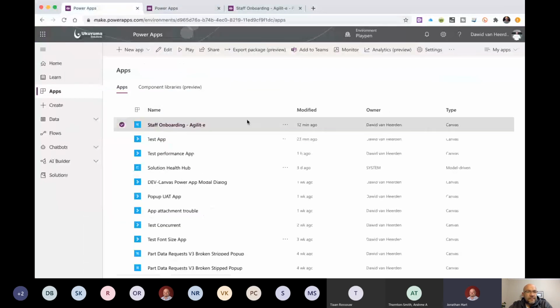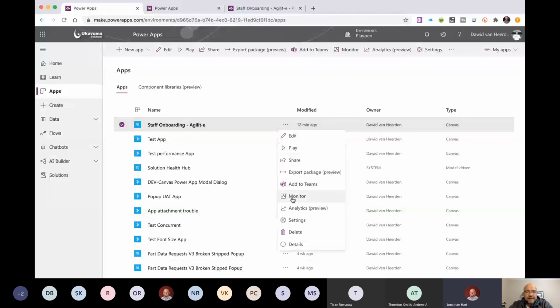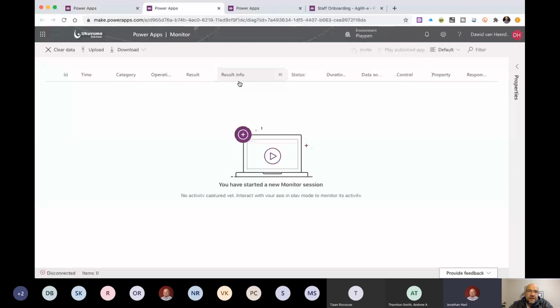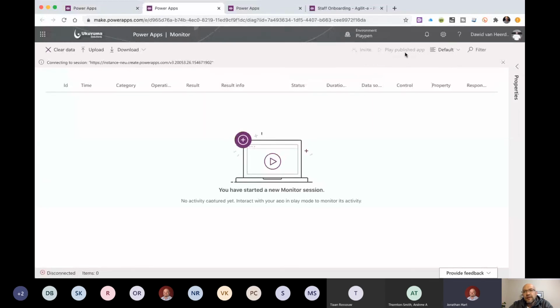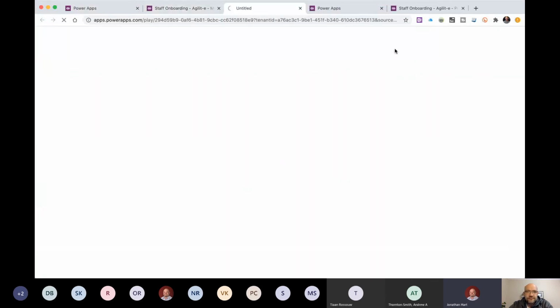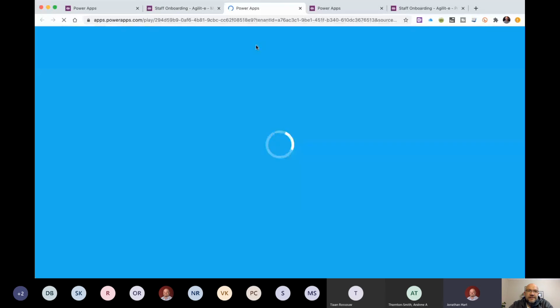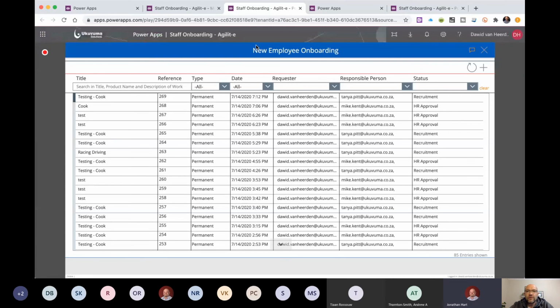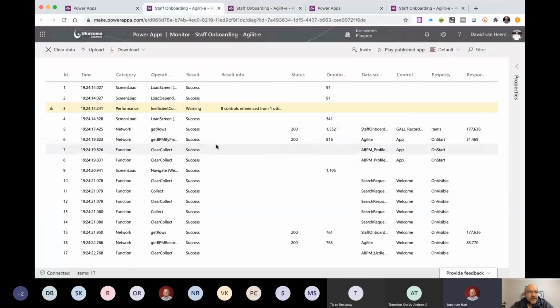So you'll see on make.powerapps.com, you can now right click on the app and then there's an option to monitor this application. So this is now launching the app in monitor mode. And then from here, I can go and say play published application. So what this now does is it allows you to see everything from the launch in the app. So everything that triggers on app start, everything that triggers on the first screen visible, all of that is now available to you in the actual monitor, in the monitor screen.